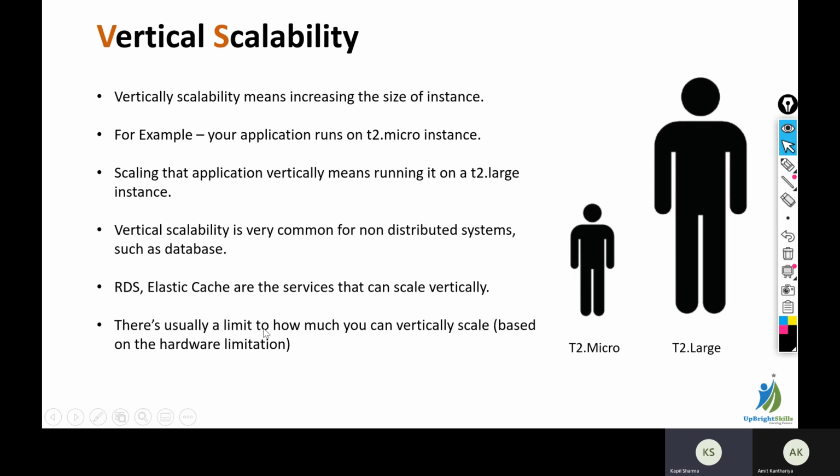There is usually a limit to how much you can scale vertically, based on hardware limitations. For example, we have an HP server, and that server is bound to a certain limit: it can be upgraded to a maximum of 32 GB of RAM, and it cannot go beyond that. After that, you need to change the hardware itself. That is a limitation of the hardware.